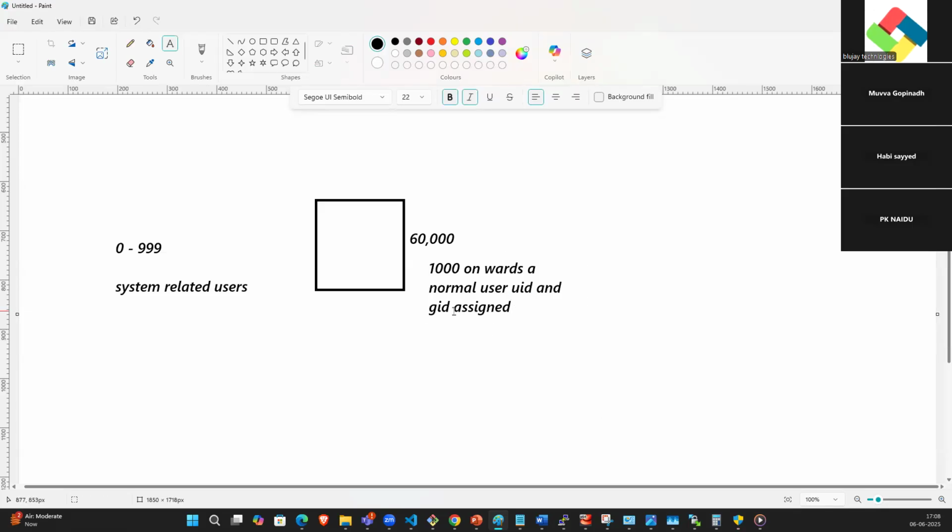Okay, so a UID and GID is assigned from how much? From 1000 onwards, a normal user's UID and GID is assigned. Guys, understood? So we have two types of users. What are those, guys? Admin and non-admin users. What is an admin user? What is a non-admin user?